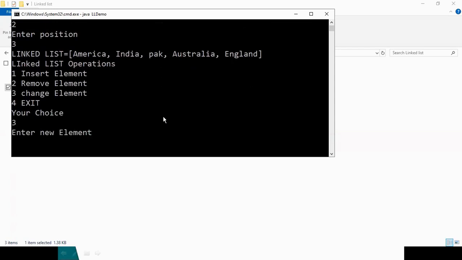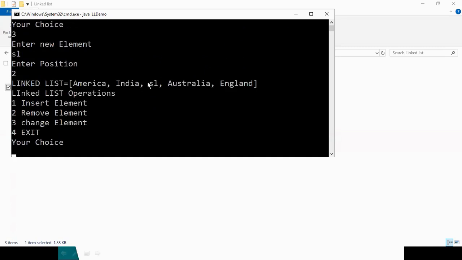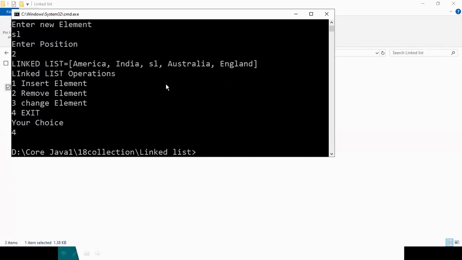Now I am choosing choice as 3. Enter new element. Which element do you want to change? So that is, I want to insert Sri Lanka in which position? Second position. Now Pakistan is replaced with Sri Lanka. If you are pressing 4, 4 less than 4 is a condition false, so it comes out of it. This is how we can implement the linked list, guys.